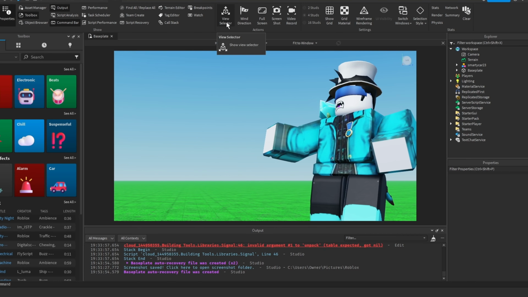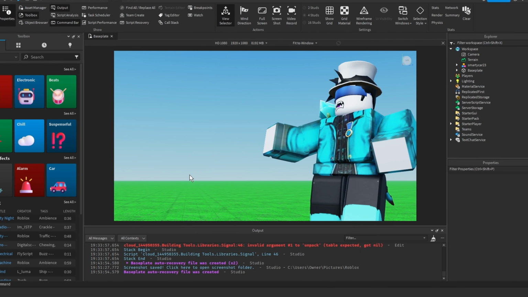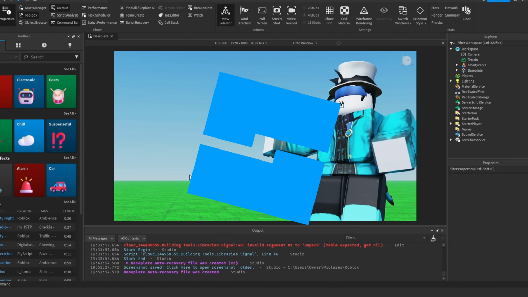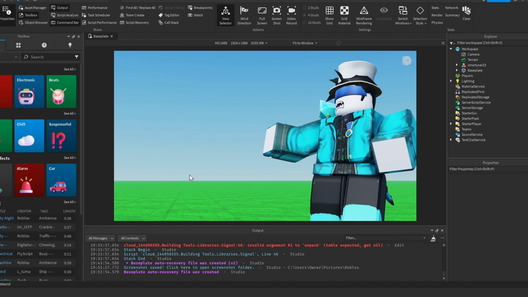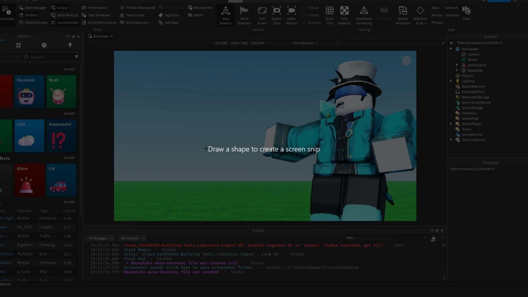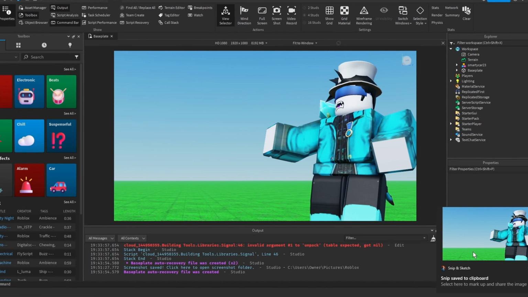Go to View in Studio and click View Selector and turn it off. I didn't realize that until now. Now to take this creation that we made in Roblox Studio and put it into Paint.net, hold the Shift, Windows, and S buttons all together. You'll see Draw Shape to create a screen snip. Basically just try to get as close as possible to the edge. Now if you go a little over, it's fine. You can usually fix it.